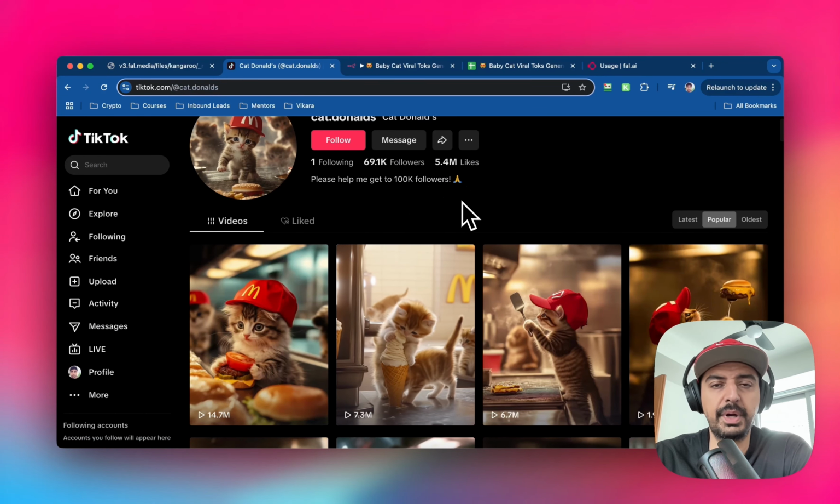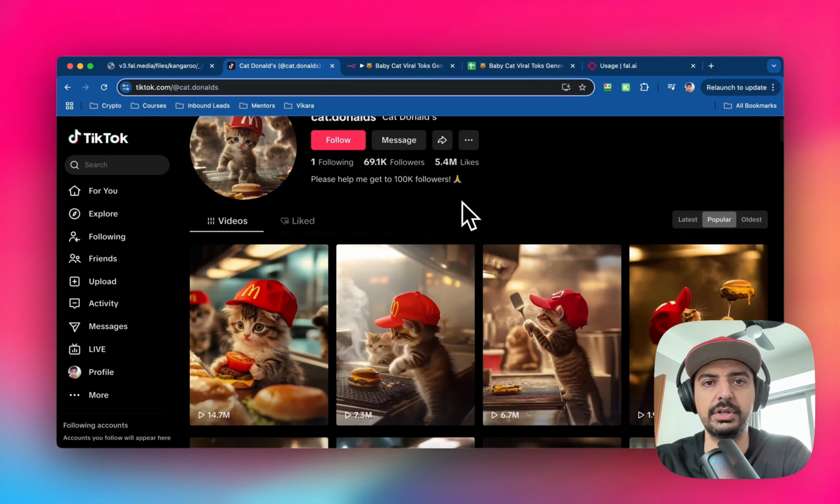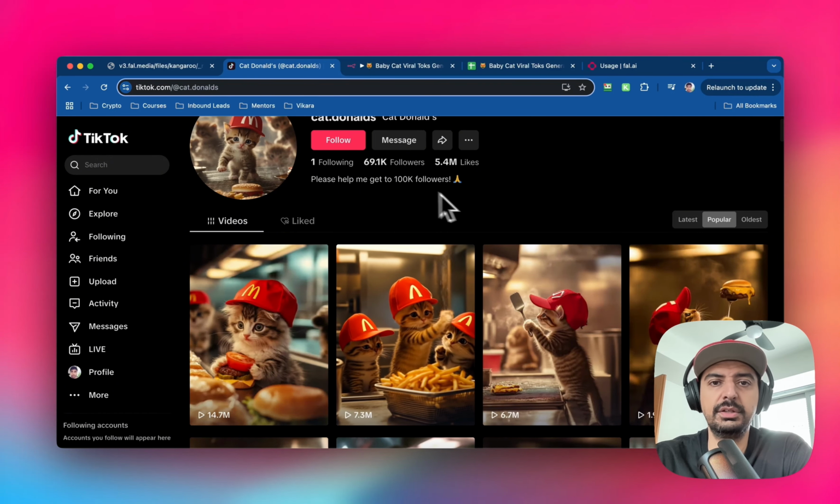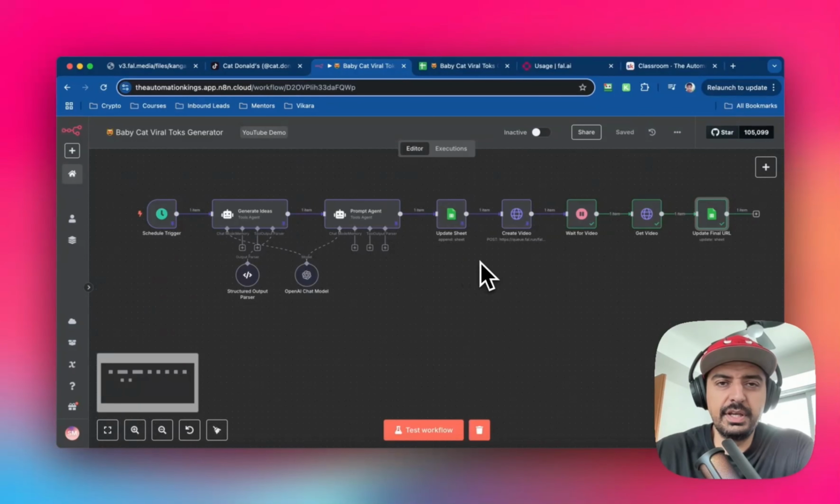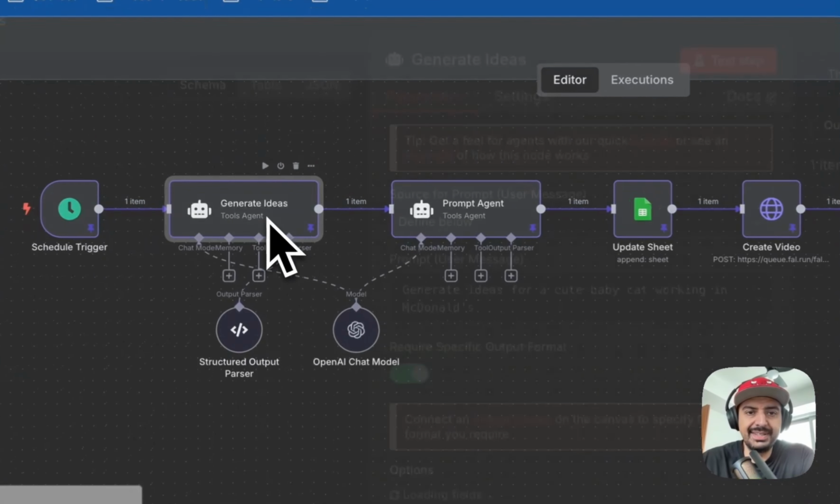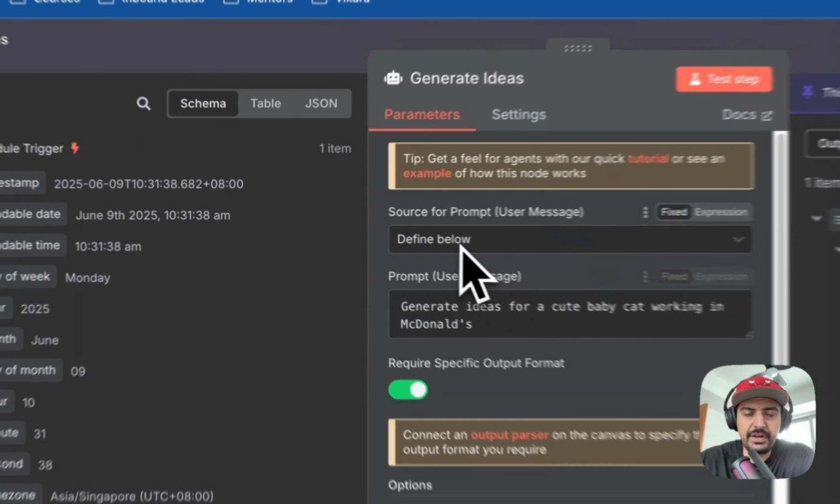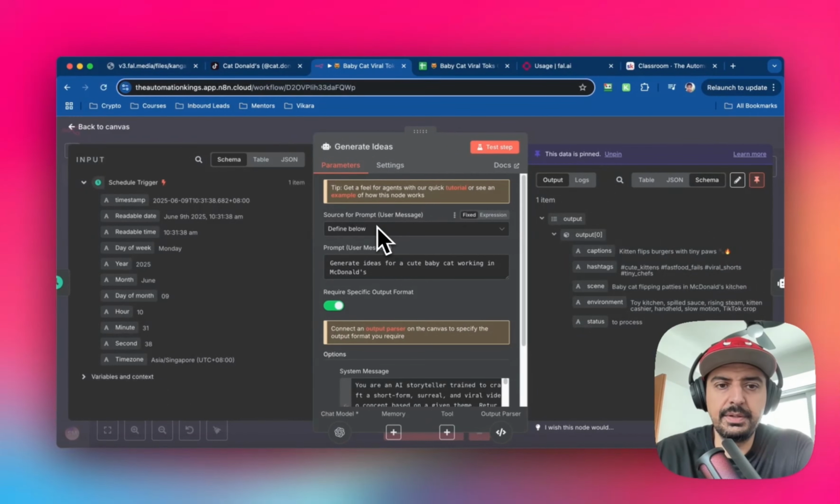So this is something that you can monetize with affiliate products, with your own products or merchandising, and you can make money off this. This automation is pretty straightforward. So the way I've generated this is the first node is going to be a schedule trigger. The second node is a generate ideas AI agent. And what I've asked it to do is to define the prompt below.